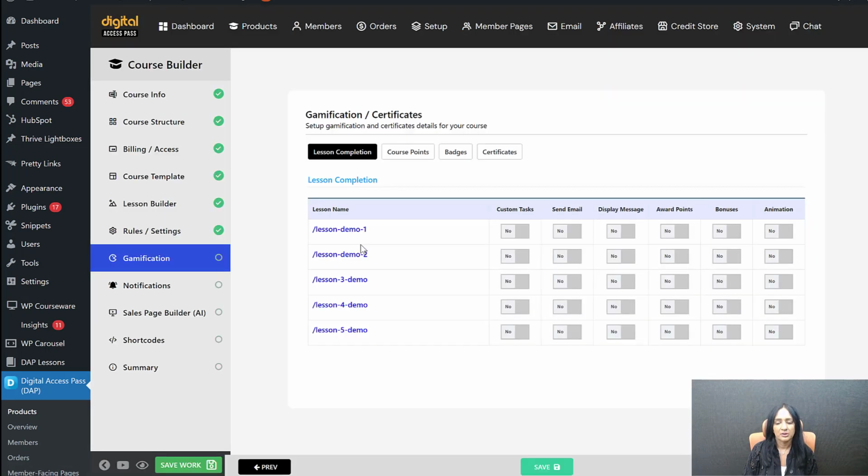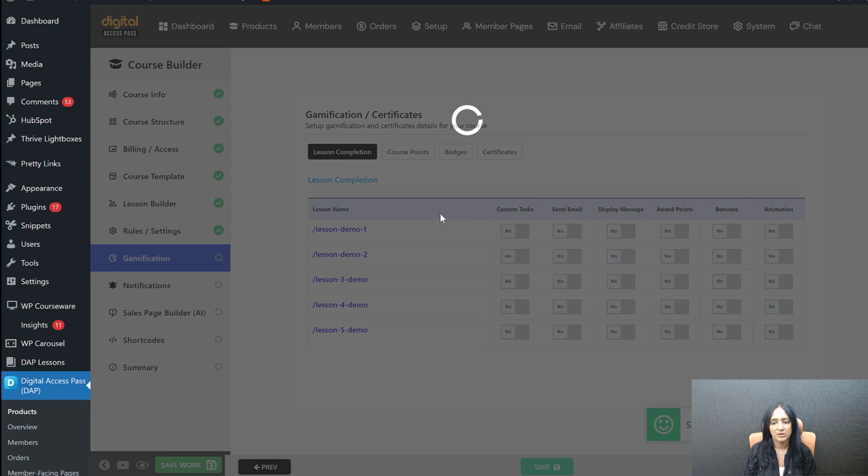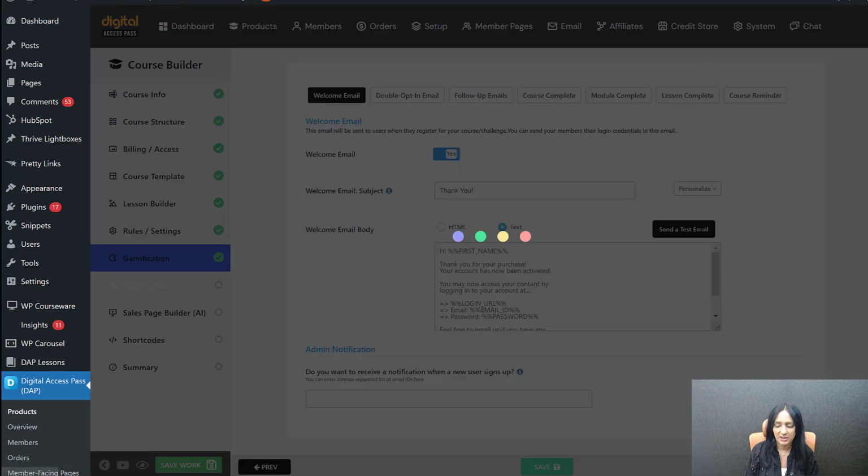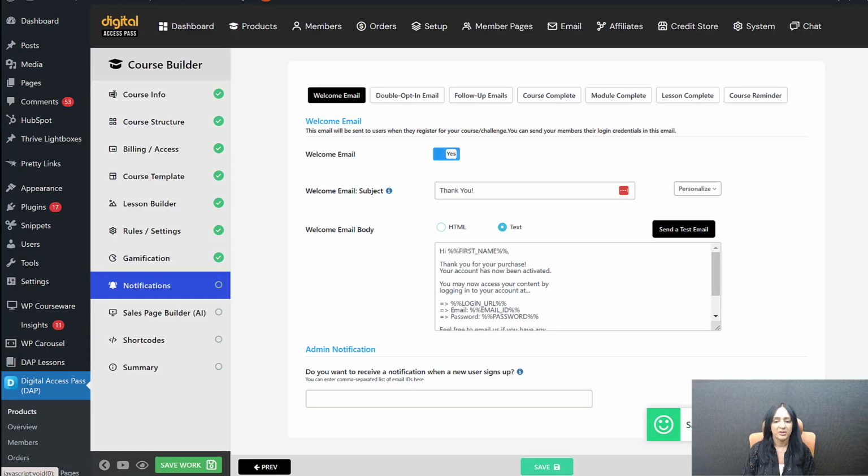Next. Now, if you have our gamification plugin, you can gamify your course experience. And you can say, I want to add custom task or send them a specific email when they complete each lesson. You can add animation. You can give them access to bonuses or award points. All these things you can do here. I'm going to skip this. And next is notifications, where you can set your welcome email, and all other emails are here. You can find everything here.